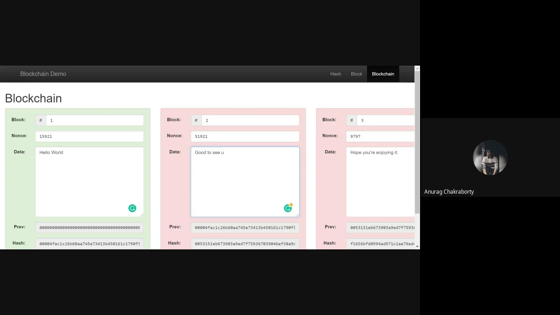Now you may ask how to secure it if anybody can change the data. So here comes the concept of decentralization. But the concept is beyond the scope of today's presentation, so we will stick here only. Let me explain briefly.